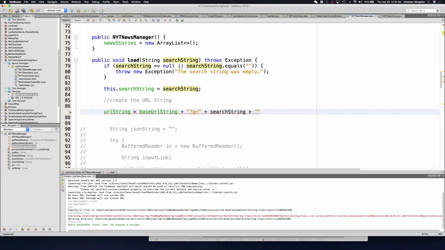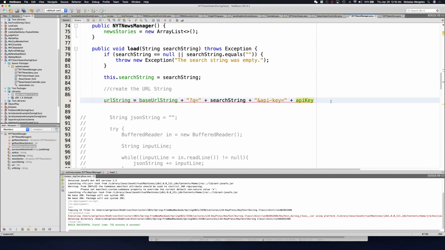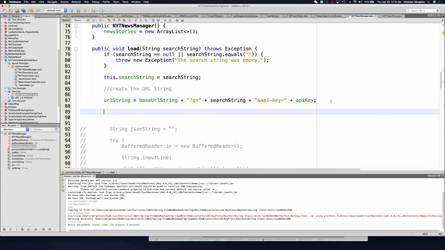So I need to have an ampersand, which separates key value pairs. The next key is going to be API-key equal to, and then actually your API key, which is stored above. Okay, you'll see API key is camel case. And that is our URL. Now, what I recommend you do before you get too much further is actually print this out. Print out the URL and see if it works in the browser.